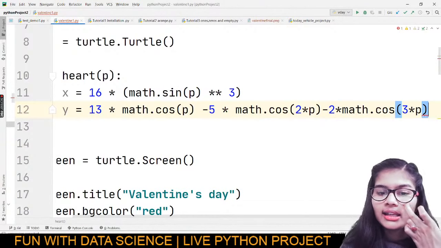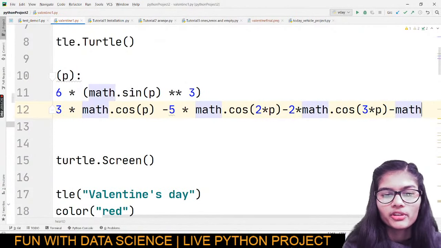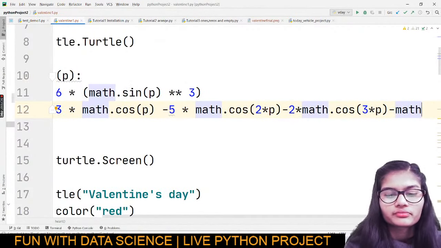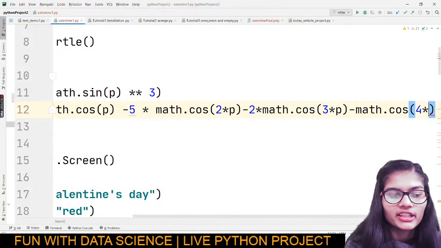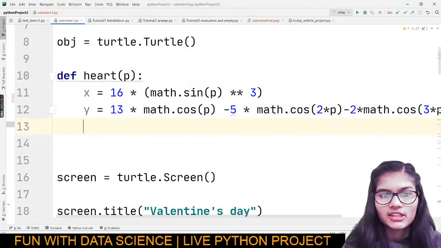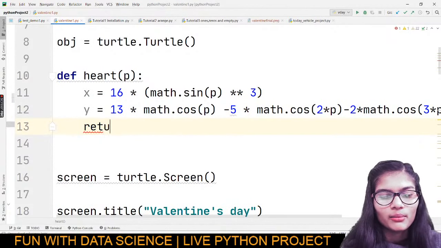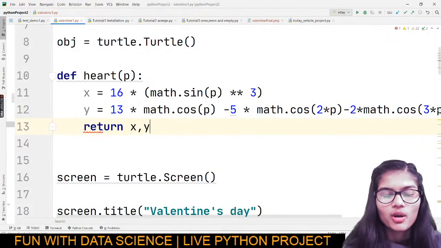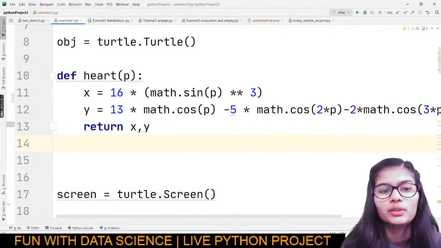That's the reason I am using this value for the cos minus, and I'm going to use math dot cos, and it's the last one, which is 4 multiplication t. Okay, nothing more than that. Simply this has to be written here. And from this function I am going to return x comma y, the x and the y values, which we had taken here.